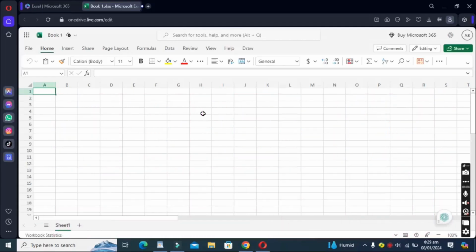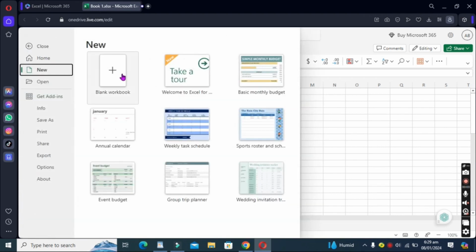Number 2. Creating a spreadsheet. Navigate to the File tab and select New. From here, you can select a range of templates for your spreadsheet or choose a blank workbook.